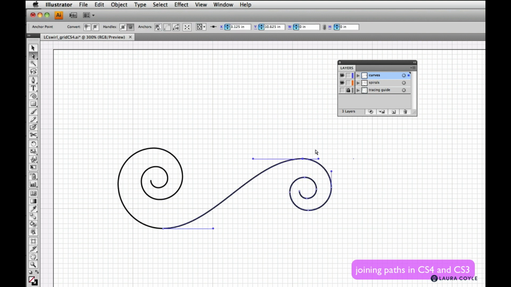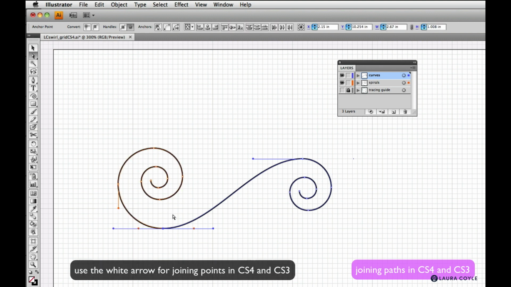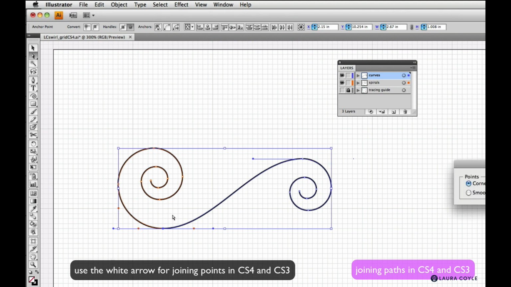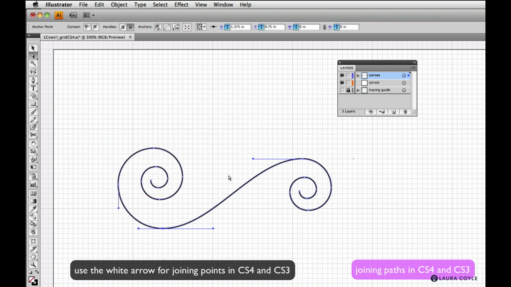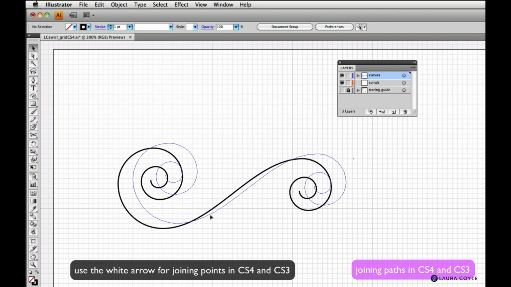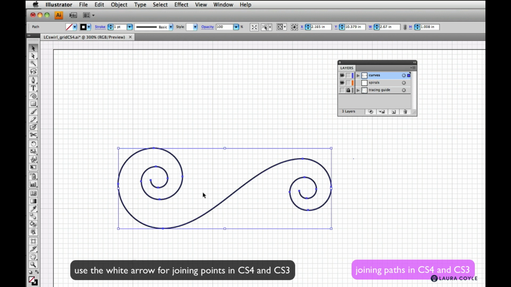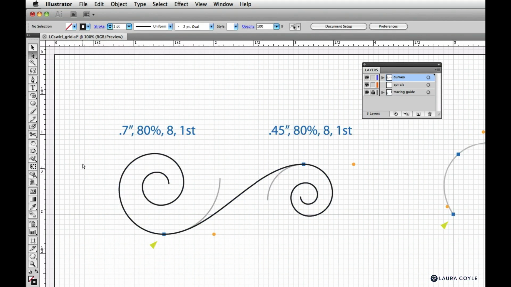So now I'll do the same over here. Just marquee select the two endpoints with the white arrow and hit Command or Control J, then choose the smooth point option and hit OK. And we have our single path here now. So remember this, CS3 and CS4 users, and you can always refer back to this part of the video if you need to review the method for joining paths. But from here on out, I'll be doing these in CS5, and I'll just remind you that you need to approach joining individually.